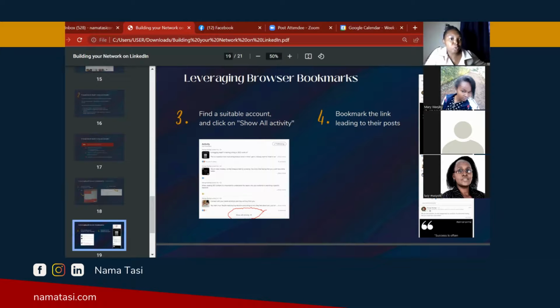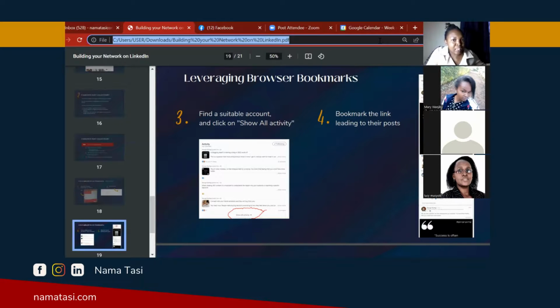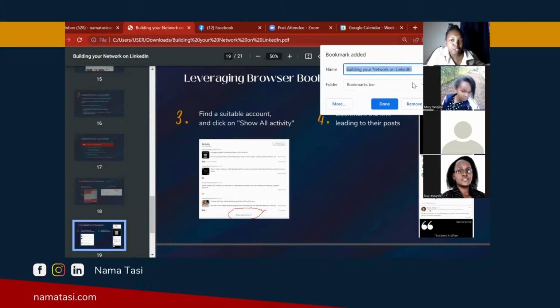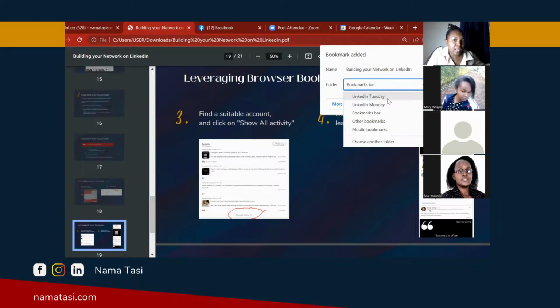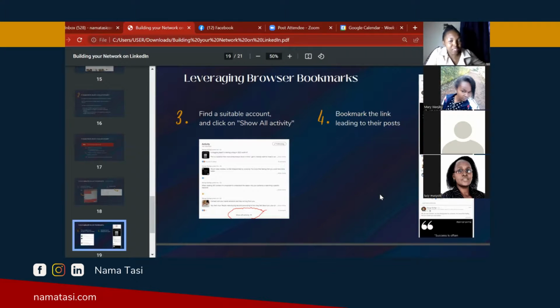Now, this is the link you want to bookmark. So all you do is go up here after you've clicked on posts, come up to the address bar, and copy the link that leads directly to their posts with Control-C. Then you add it to bookmarks like this. I go to LinkedIn Tuesday and add that bookmark, right? I have my folders ready, like LinkedIn Monday, LinkedIn Tuesday. So whoever I want to add, I just add them to whichever folder. Then you click done, and that is it. You've started building your list of people you want to keep engaging with.